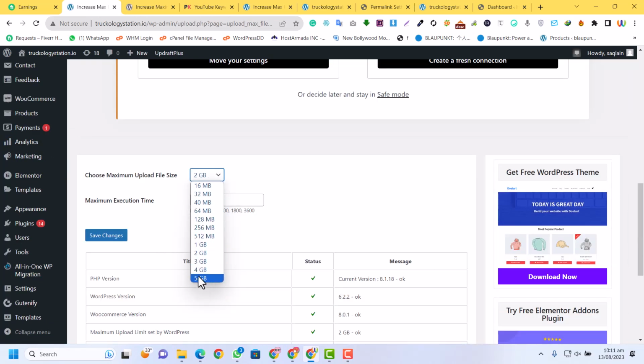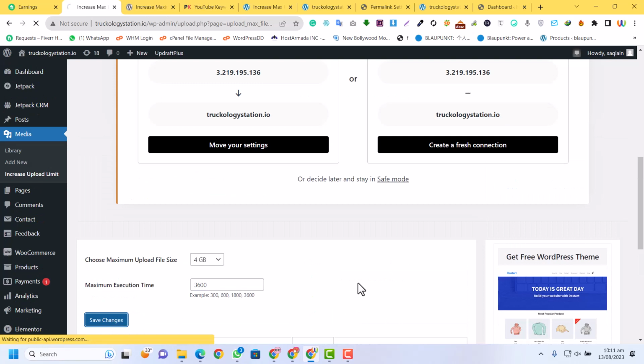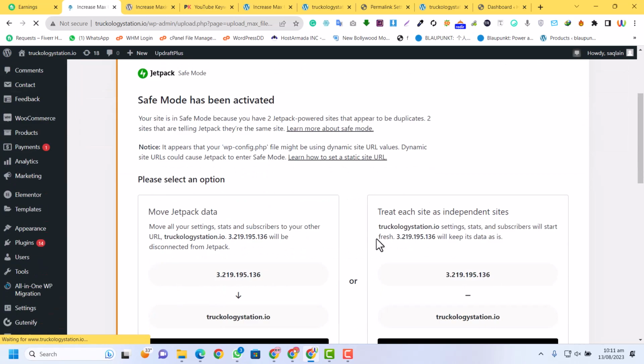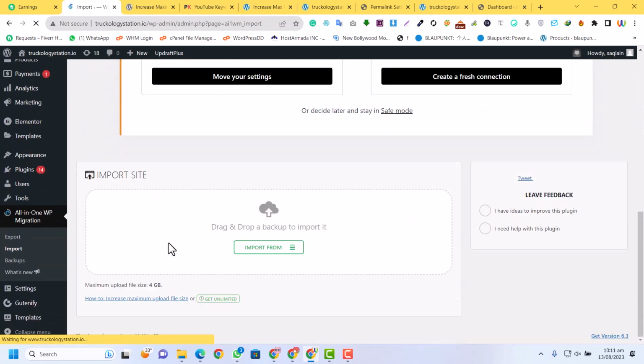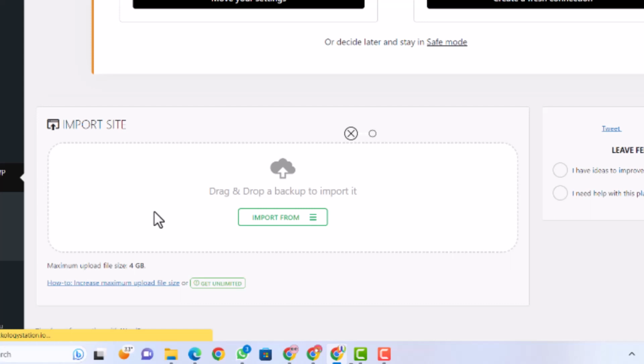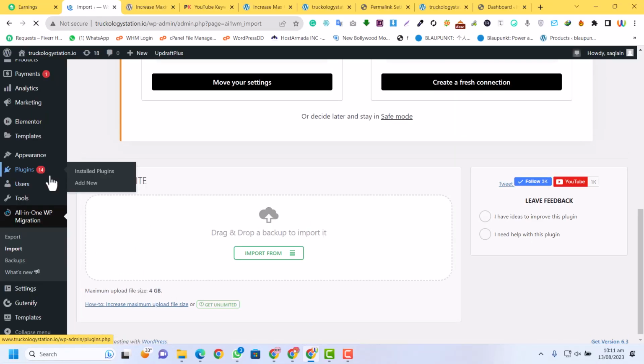Now, select your file size, for example 4 GB, and also put in your maximum execution time. Now, click on Save Changes. Let's test it. Now we go again to the Migration Import tab. Now you can see the max file upload size in WP Migration is 4 GB.